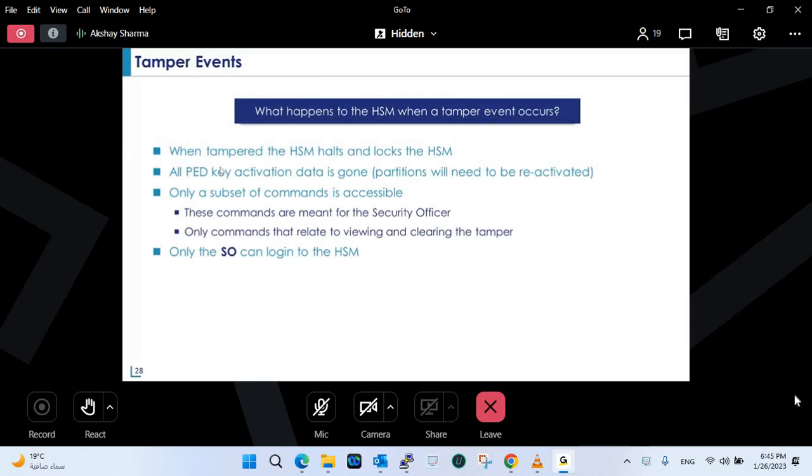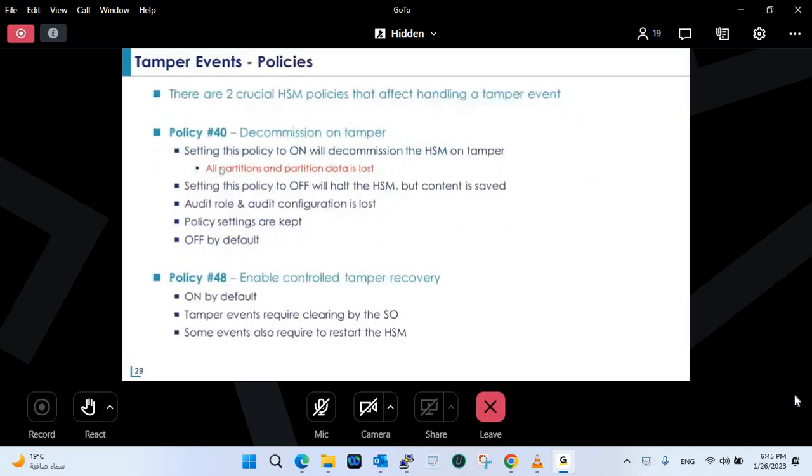So what will happen in case of any tamper events? The HSM will immediately stop all cryptographic requests. The cryptographic content will be kept securely, depending on some policies. But your security officer needs to log in and verify what exactly is the root cause. They have to physically inspect the HSM, and log in as the security officer and see the log entries as well. But these are the two policies on which the reaction of the appliance depends.